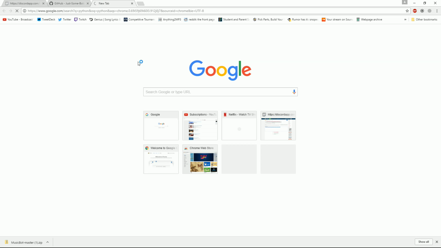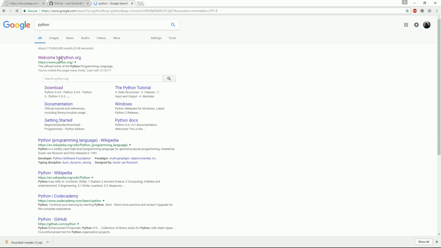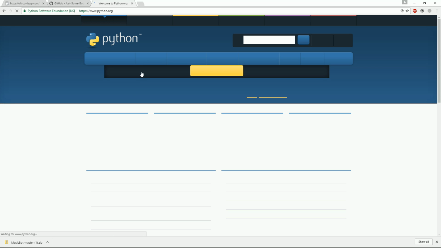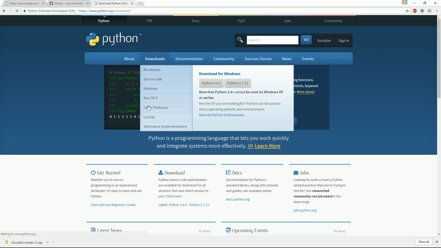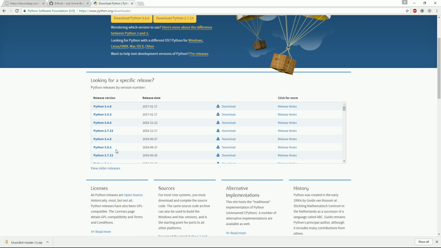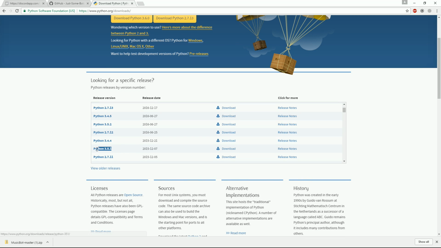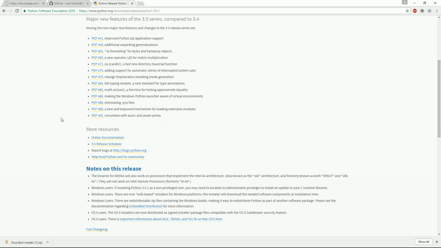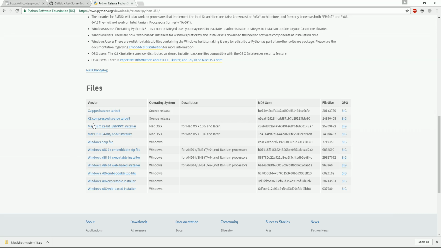Once you have that installed, you're going to want to install Python. It's a programming language, basically the building blocks of the music bot. Go to downloads, and this part is very important: make sure you download 3.5.1. This is the version that's compatible with the music bot at the time. It might change in the future depending on the updates to the bot, but for now you want to download 3.5.1.